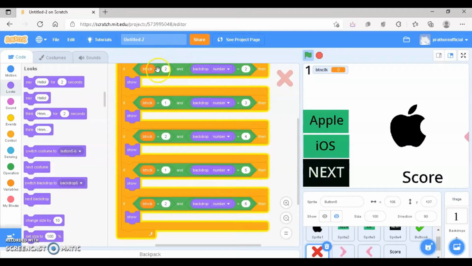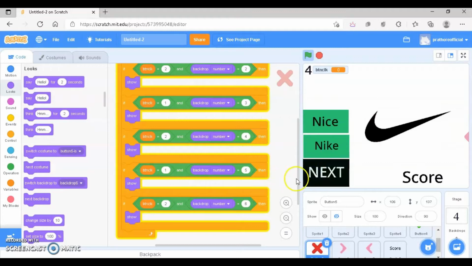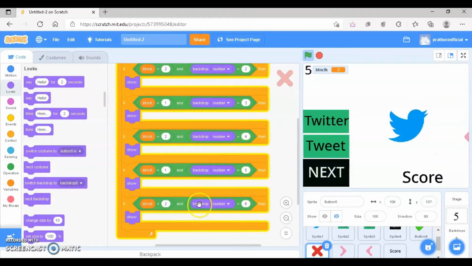Now the second option is off, meaning the second button is wrong, backdrop 2. First button is incorrect, backdrop 3. Here second button, backdrop 4. Here first button, backdrop 5, and this is how. Alright, now if I click on tweet, it is shown.